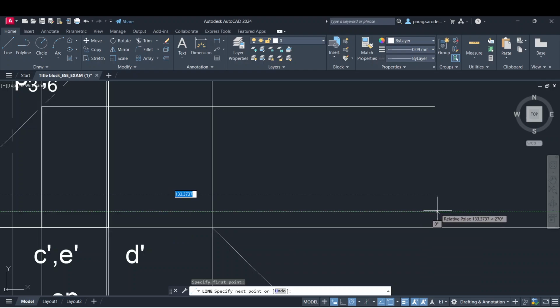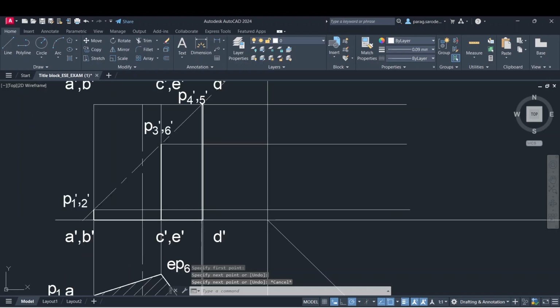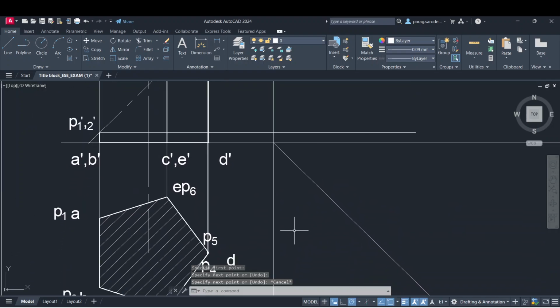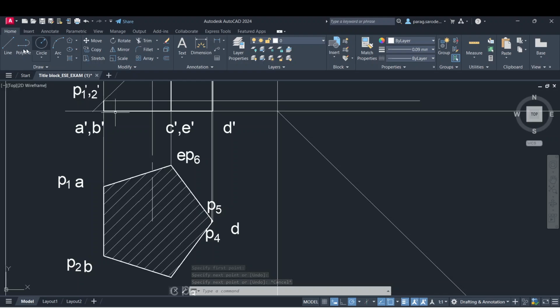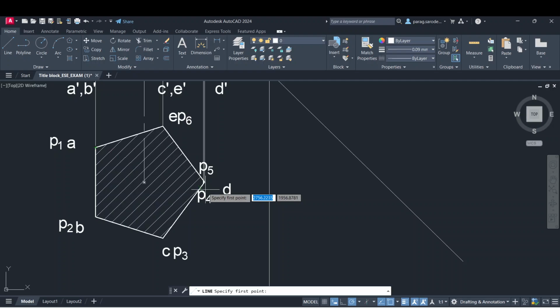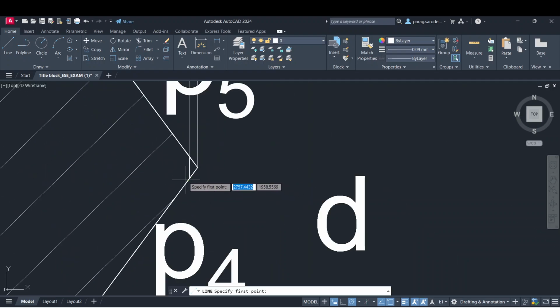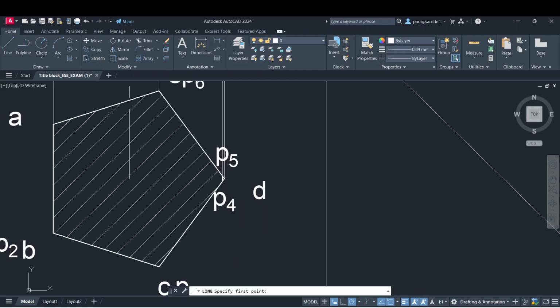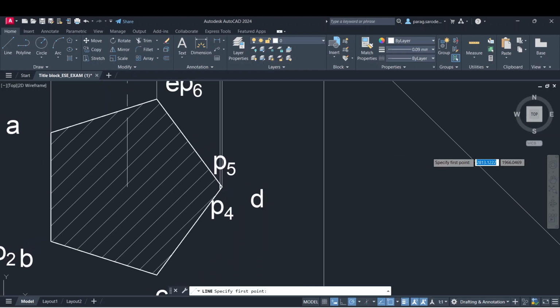So currently my ortho mode is not on, but see there is a 0 degree you can see on screen, relative polar. Sometimes the polar tracking is on, but I don't suggest the students to use it because they need considerable practice for this. Now look at this. I want 5 lines from the P1A, P2B, P3, B, and this P4, P5. So total how many lines I need to take the intersection, 7.